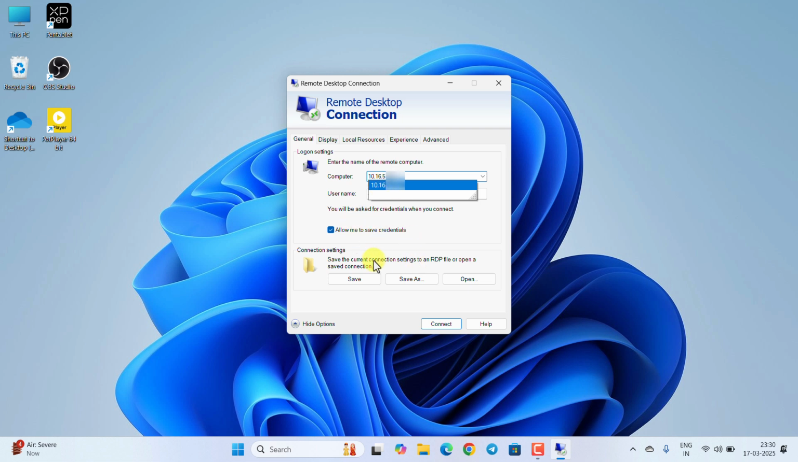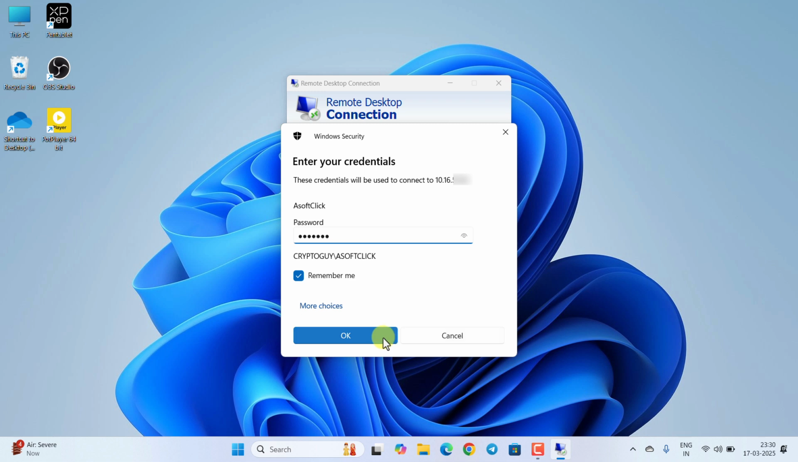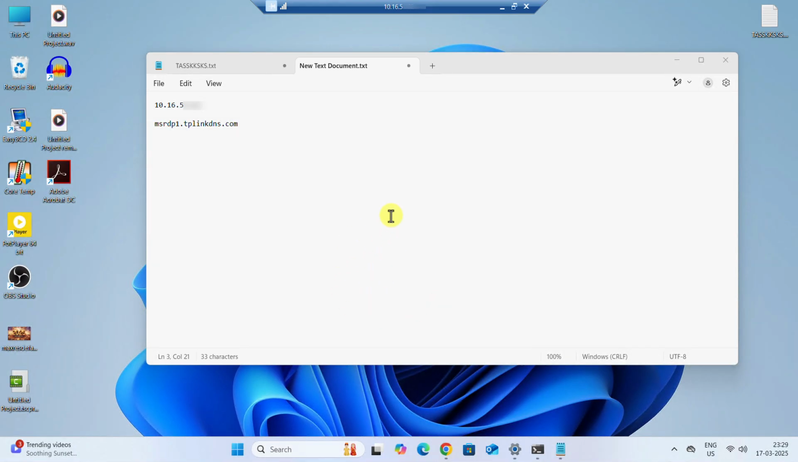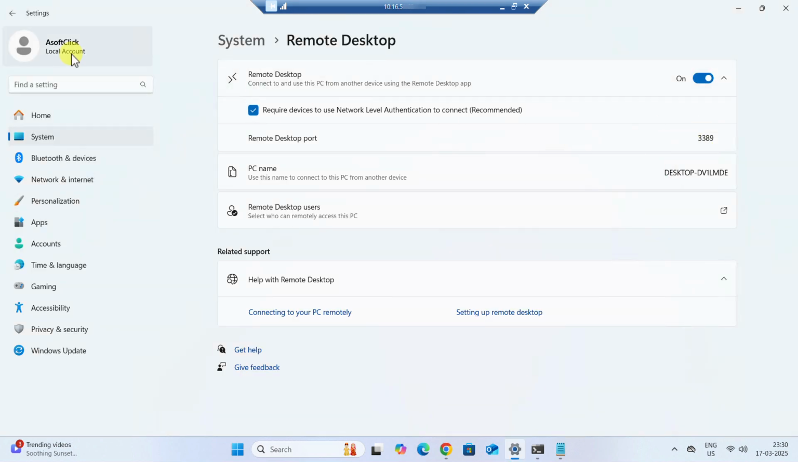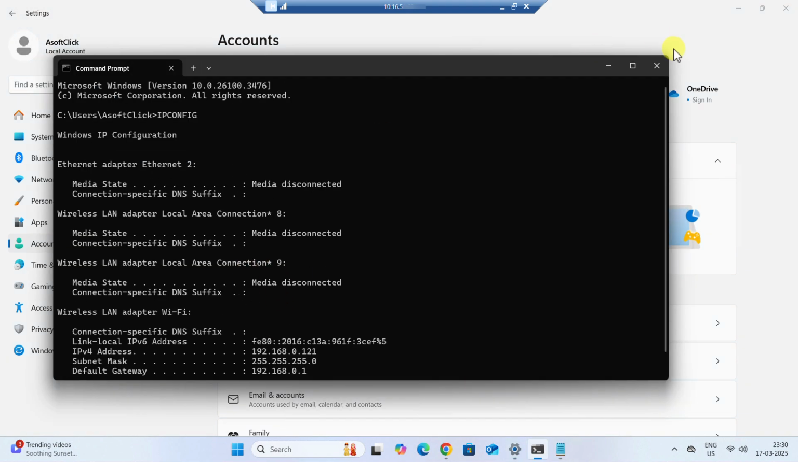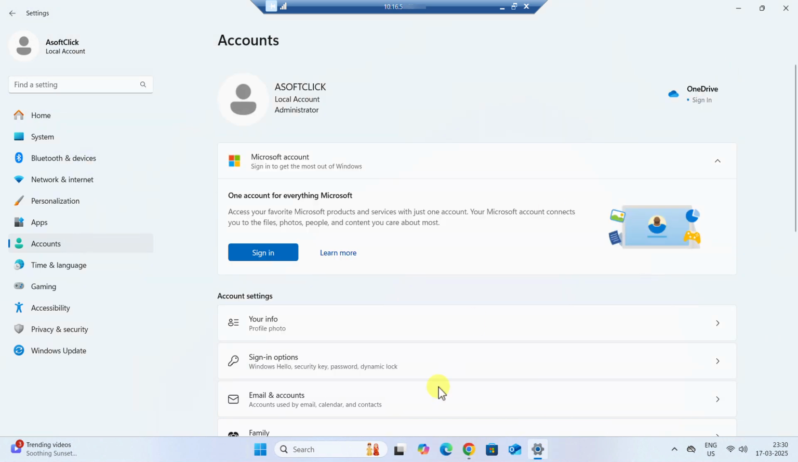So now click on connect, and it's asking for the password. So you have to enter the password for this computer and then click on OK. And now you can see within a few seconds, this has connected to the previous computer, and you can see the previous tasks, the new text document that we had created, and also you can see the settings, the remote desktop, and this is the account name as of click, and also you can see the command prompt window. So now you can completely control your computer from the new computer.